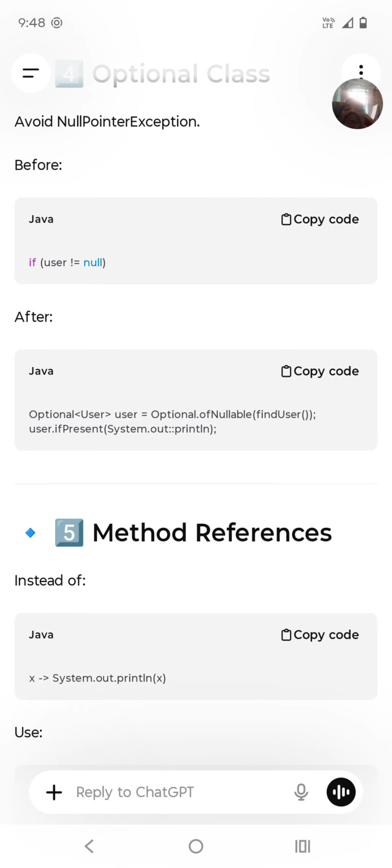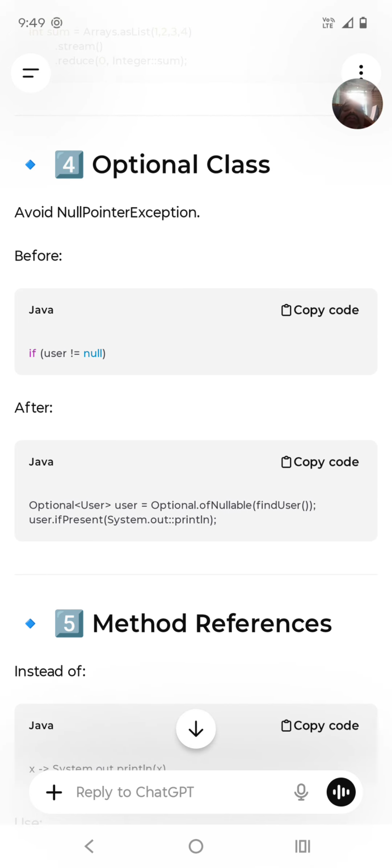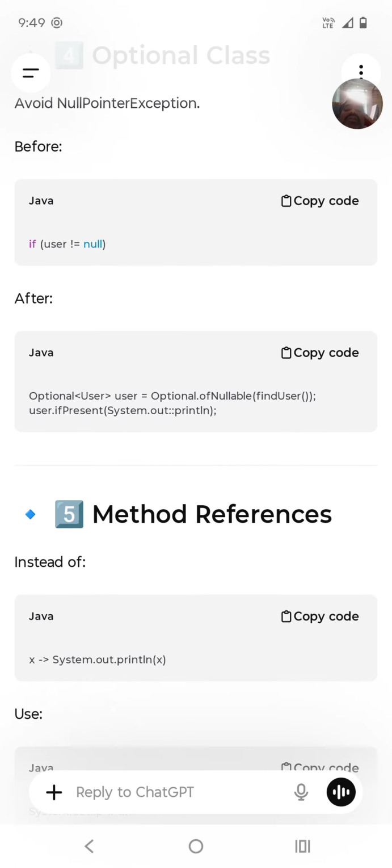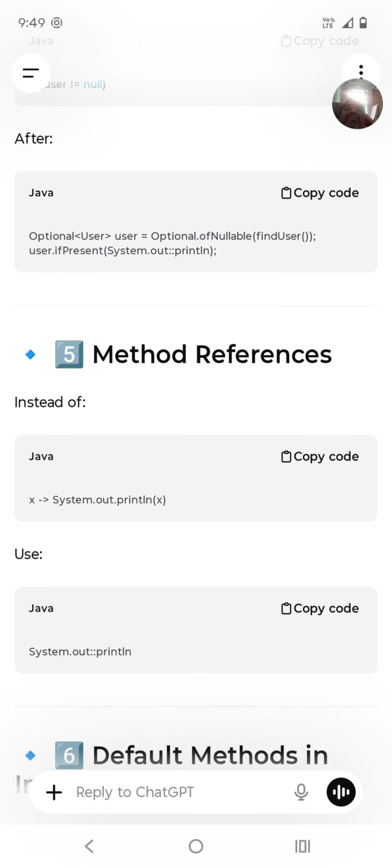The Optional class automatically handles the null pointer condition inside it. If no user is present, then it is a kind of null. It won't throw anything, it won't print anything. That's it, simple. The Optional class is generally used to handle the null pointer exception. You can use the Optional class as part of Java 8. Java 8 features are very good features.